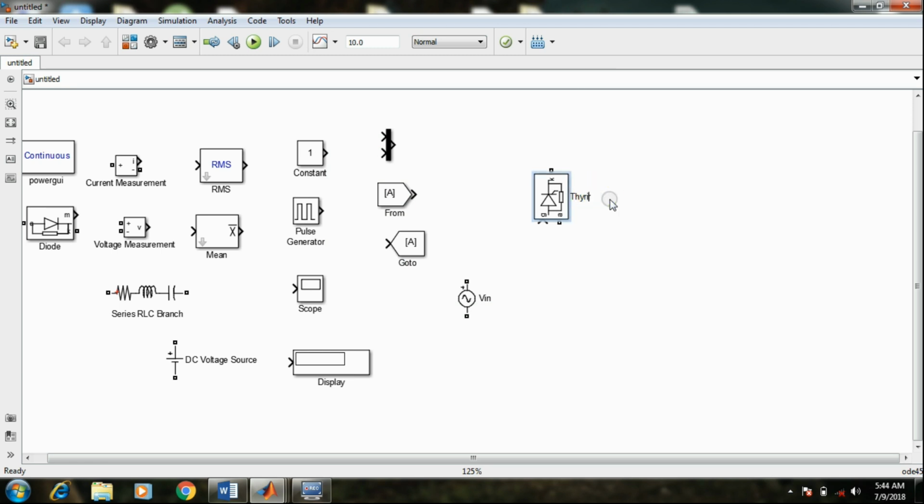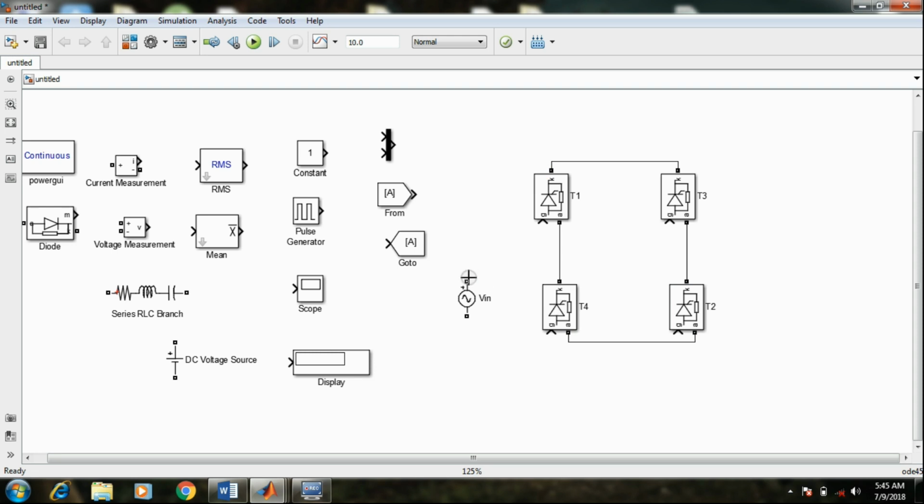Let the name of the thyristor be T1. I want 4 such thyristors. T1, T2, T3, T4. Now you connect the thyristors in order to form the bridge. Now we will connect the voltage source. So this is a rectifier, not an inverter. So we will connect it here.